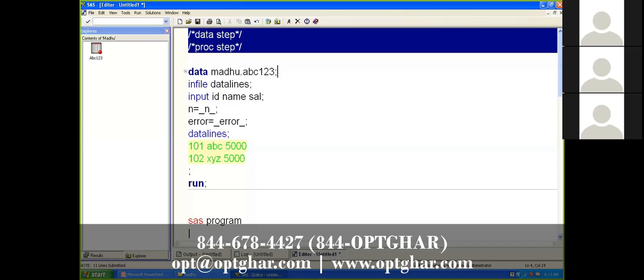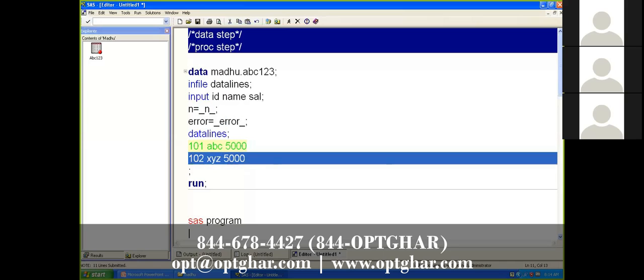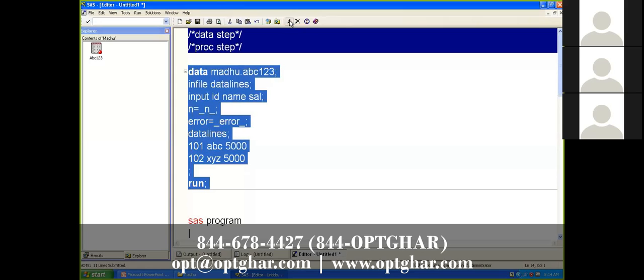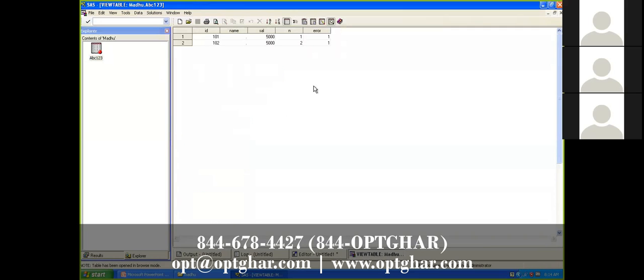So in this case, you have an error here. So _N_ will be 1 and _ERROR_ will be 1. And for the second record, _N_ will be 2 and _ERROR_ will be 1 only, because you have an error. For the _ERROR_ variable, we have only two values: one is 0 and one is 1. 0 means no error, 1 means error. That's it.